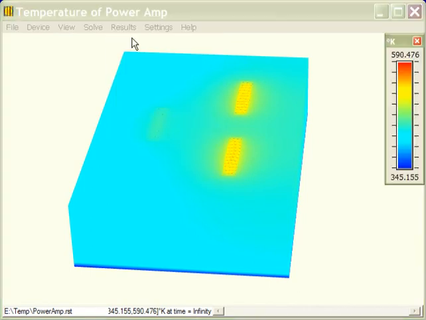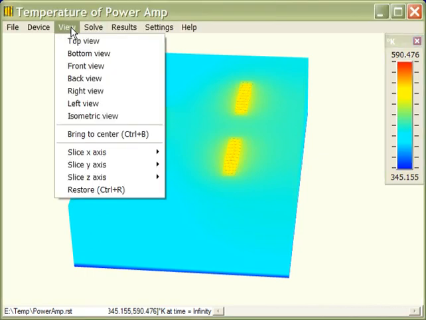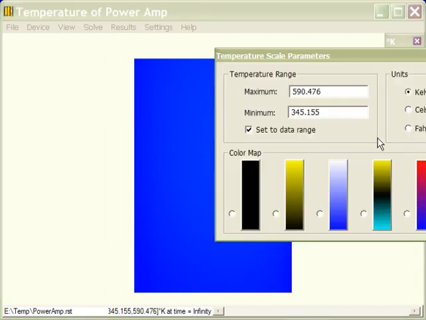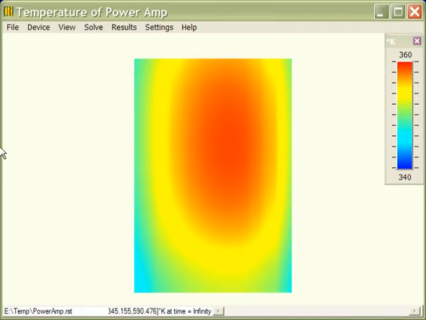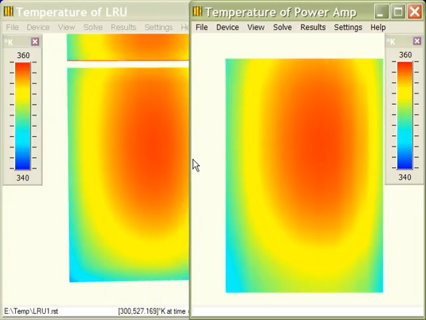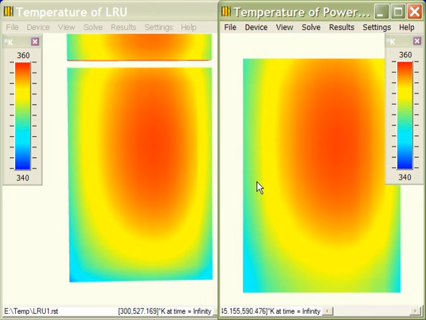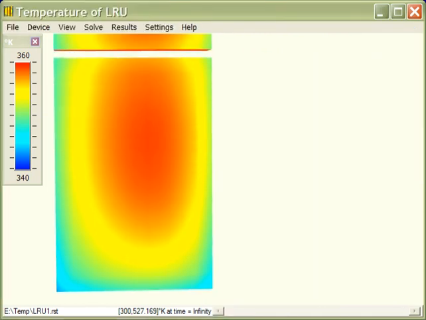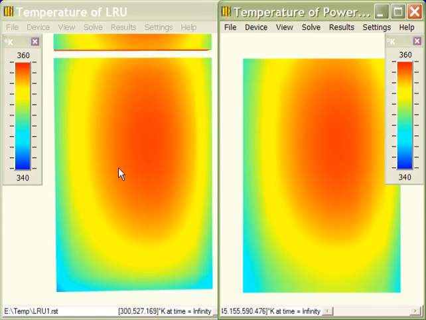So here's our solution. We can pull up the temperature scale, and if we flip this over and change our temperature scale again to look at the range of temperatures that we expect to be on the bottom of the device from 340 to 360 degrees Kelvin, and I'll just shift this over, and what we can see is that basically we reproduced the profile that we expected from the LRU simulation in the power amp simulation.